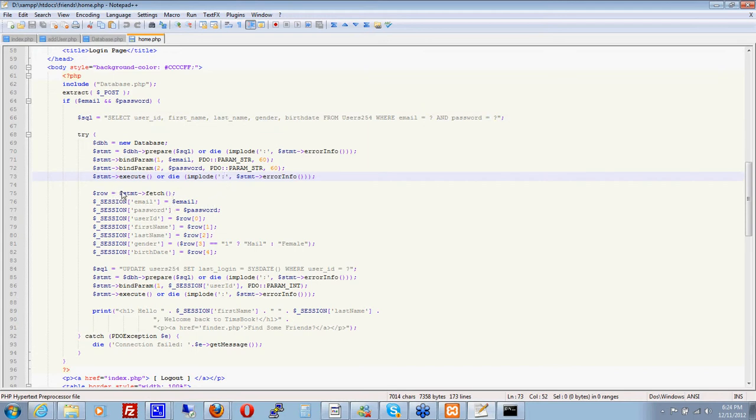Now, the next thing I'm doing is putting all this information into my session. $_SESSION is a global array that PHP sets up for you to allow you to store information so that the browser remembers it the next time you come back. So in each one of those cases, I'm storing the email, the password, the user ID, first name, last name, gender, and birthday.